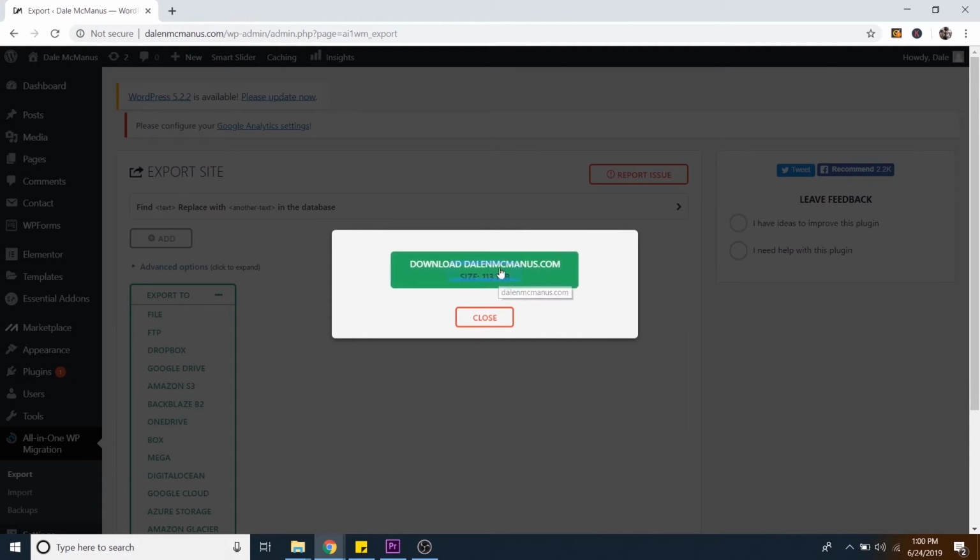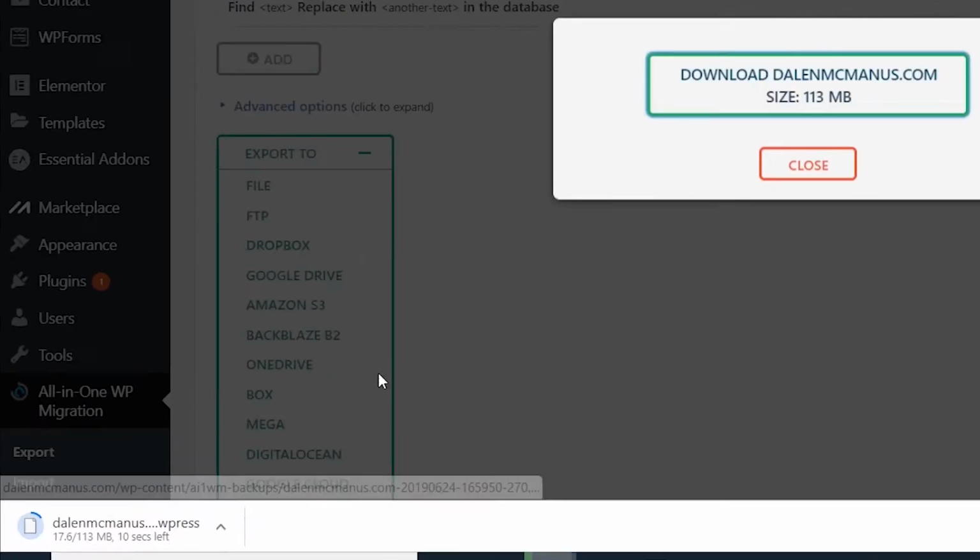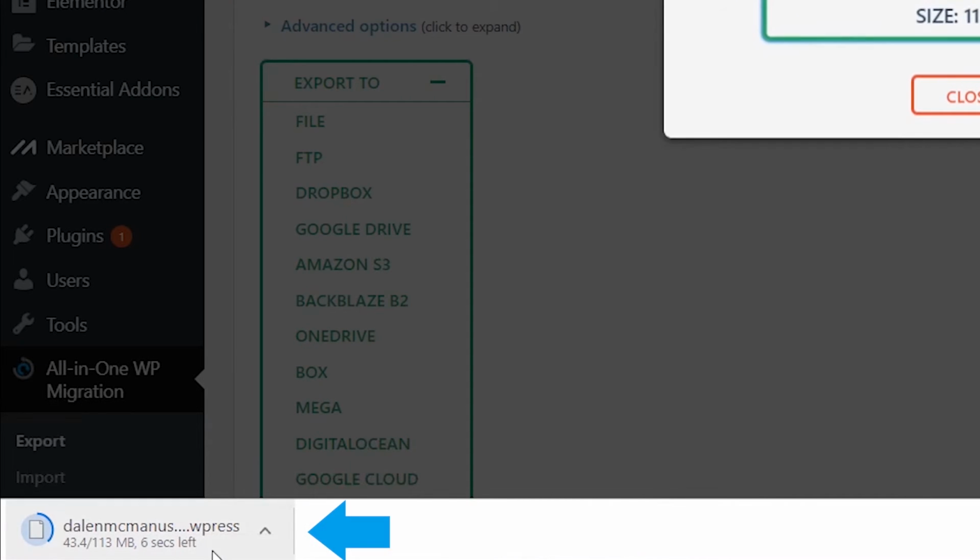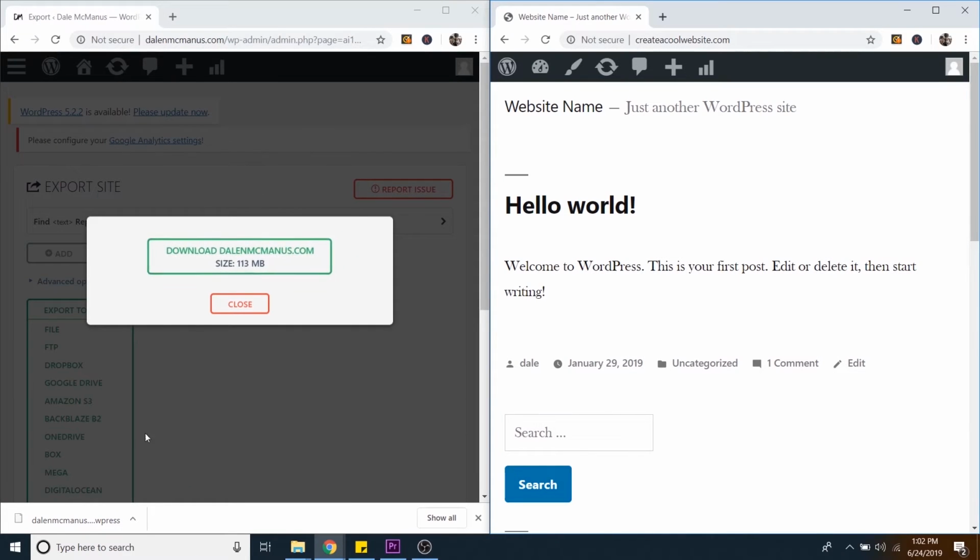So now just click on the download button right here. And now you can see it's downloading to our downloads folder. Okay, so now we want to go ahead and move the file that we just downloaded from our old domain name over to our new one.